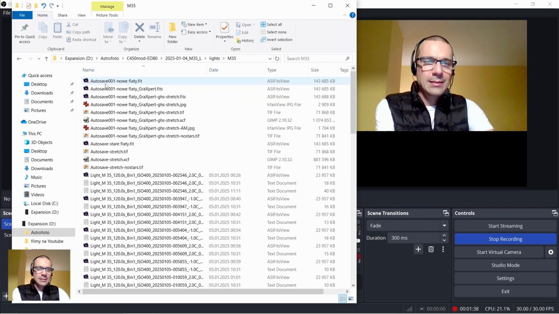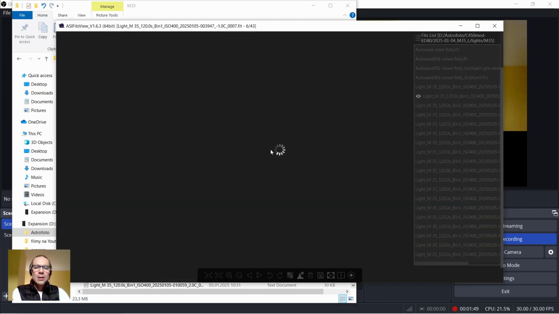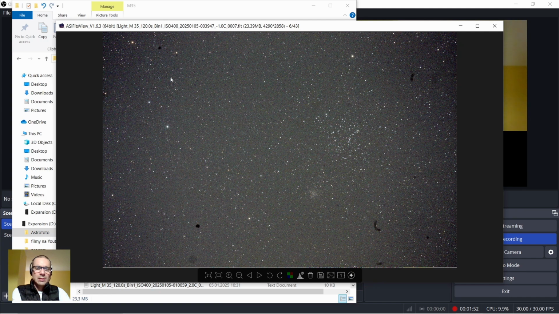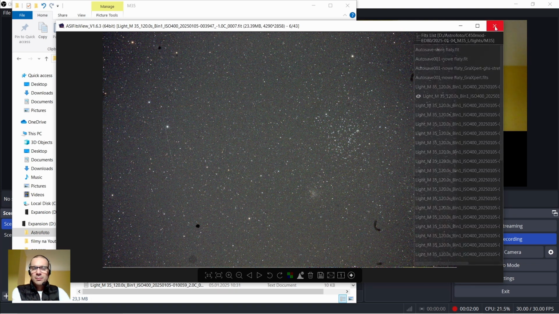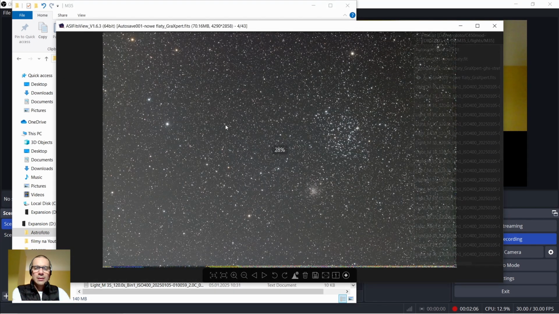If we look at the lights, one exposure was 120 seconds, and I took about 40 sub-exposures. So one light looks like this. There are many dust spots on the sensor, but this is not a problem because I took flats, and after applying flats, this is the stack. This is the stack already after calibration, after correcting vignetting and so on.